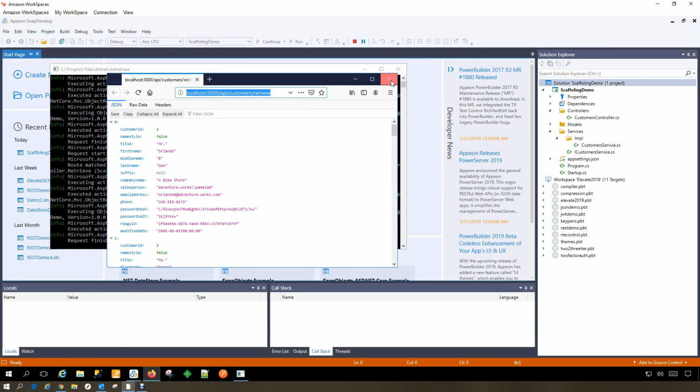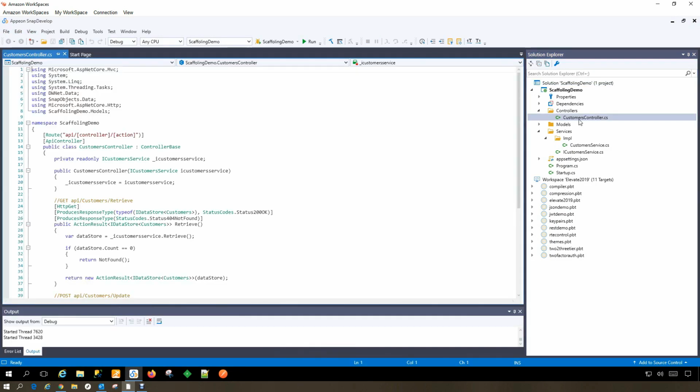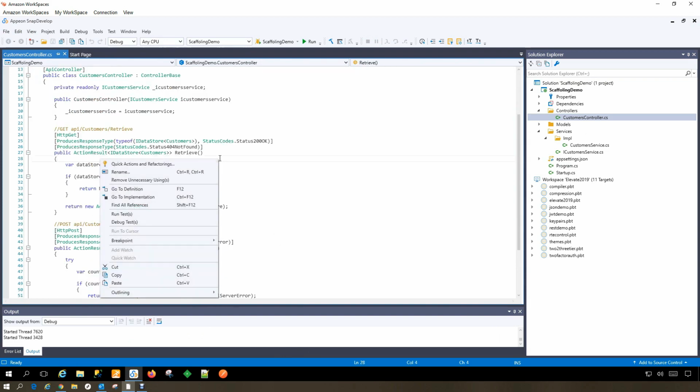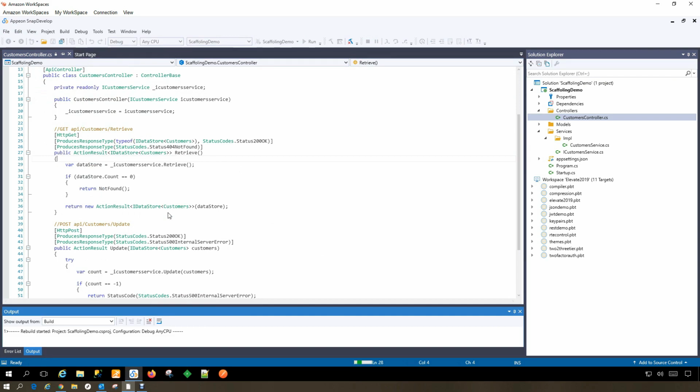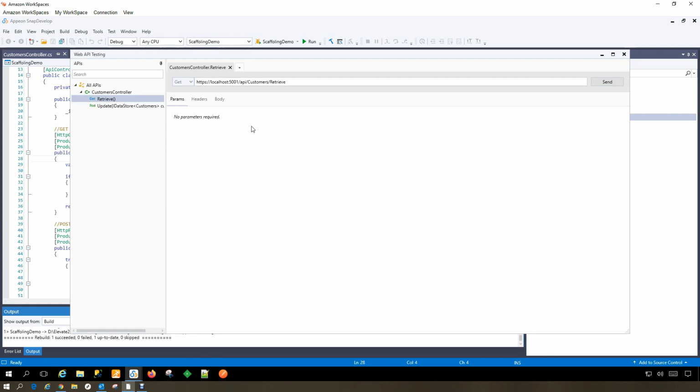So we're going to look at another approach here, and I'm actually going to shut down the service to make this happen. I'm going to go to the customer controller, and I'm going to right click in a method. I'm going to say run tests. It's doing a debug build, which is why it's taking a little while. Okay, and then it fires up the Web API tester. And notice, I didn't need to paste anything in. It's already got the methods defined by reading the controller.